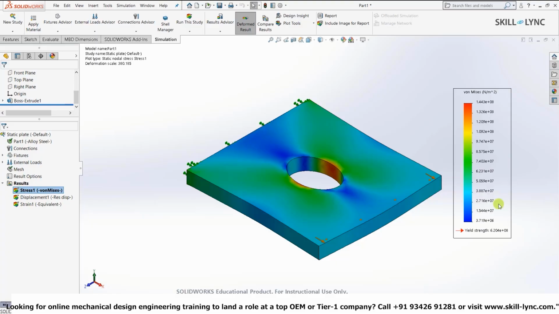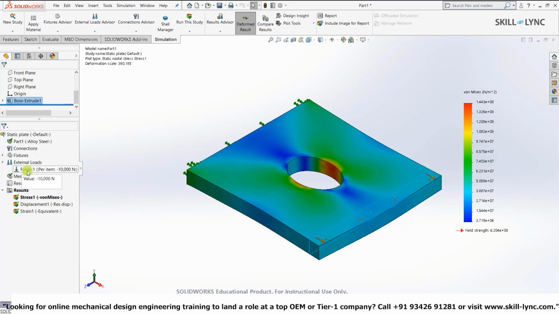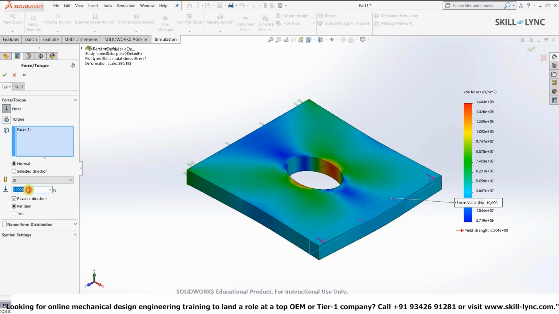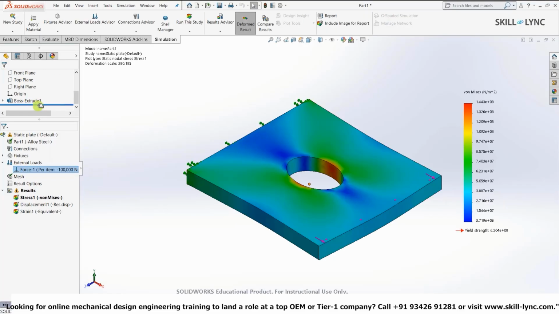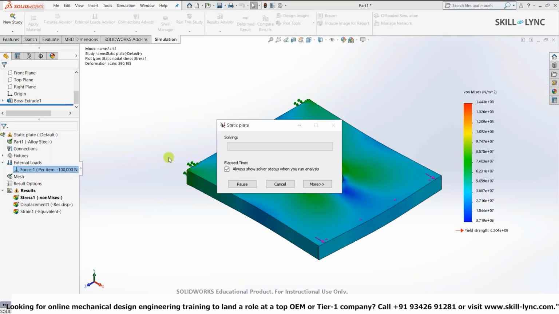Now let's increase the force by another factor of 10 and let's run the simulation again. Again, I'm going to be doing the same thing here. I'll just go to the force value which we have inputted, right click on it and select edit definition. Since it is now 10,000 newtons, I'll make it 100,000 newton or 100 kilonewton. I'll press OK and run the study.